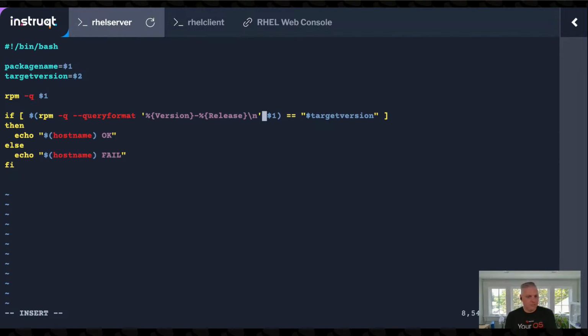Okay. So we're going to query. We tell it we want the output to be version and release, and we want that to be based off of the package name that was passed to it as the first positional command line argument. That's equal to the version that we passed in. All right, I think this is what we want. Whoops. If we write and quit it correctly.